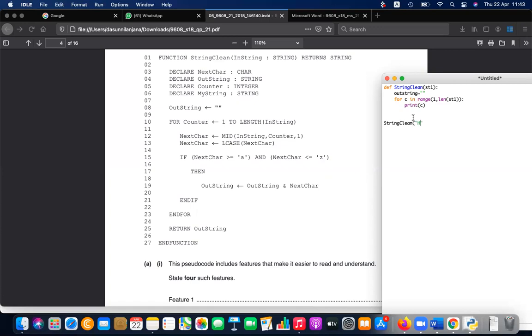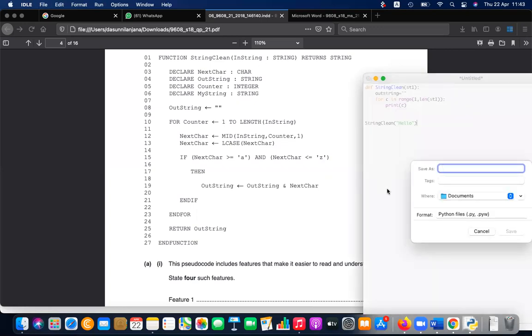Let's give hello to this. So what will happen if you run this file? What will happen if you run this file? So that's what we have to think. Okay, let's say exam question 2.